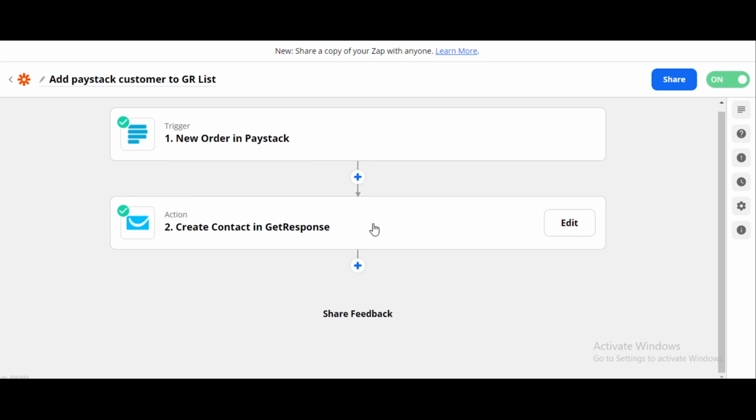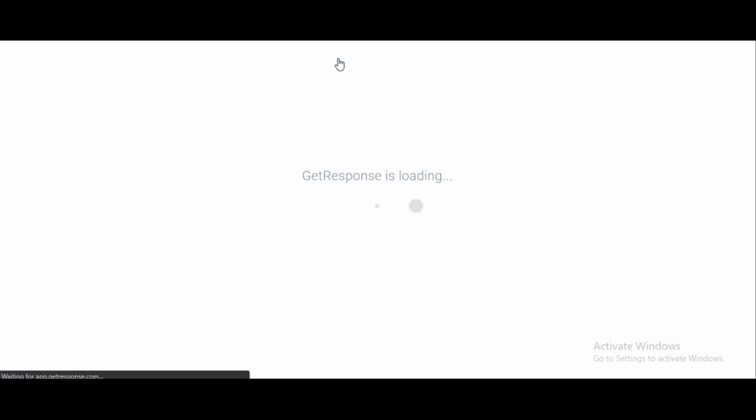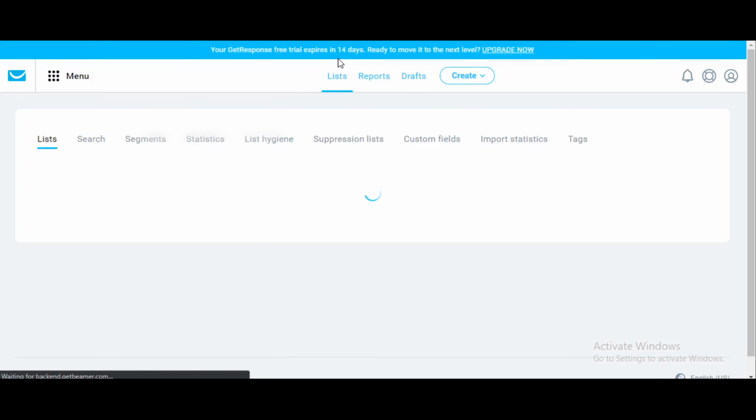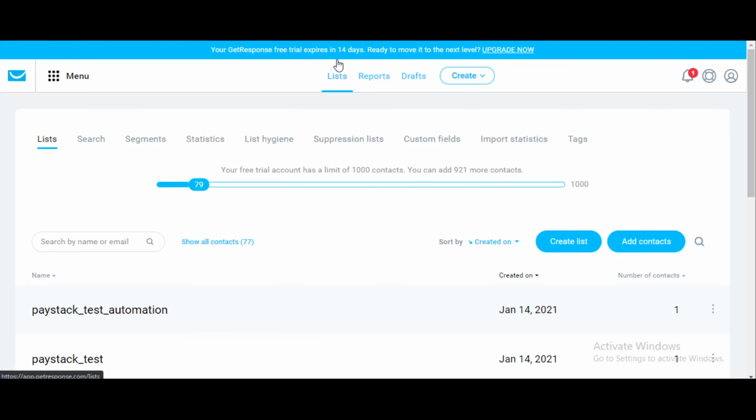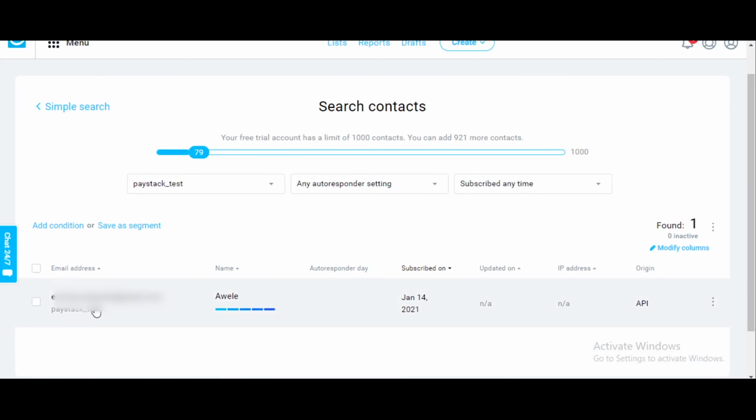So I'm going to go into GetResponse to confirm that. I'm going to go to lists, and if you remember previously, this Paystack test had 0 contacts. Now if you click on it, you can see that my email had been added from that transaction just now. So anytime someone makes an order, they will be added to this email list.